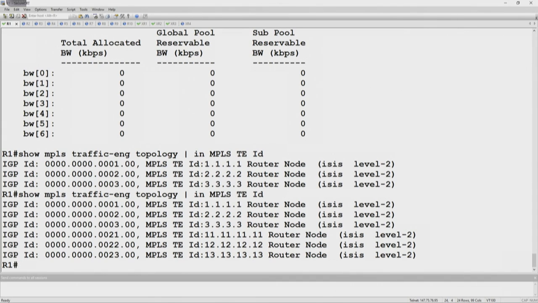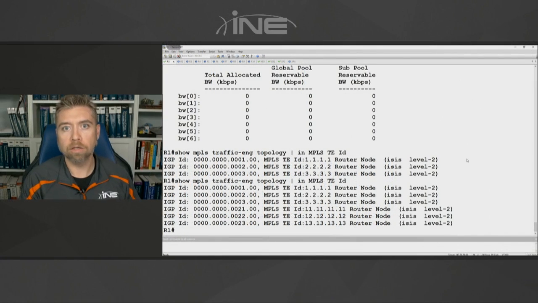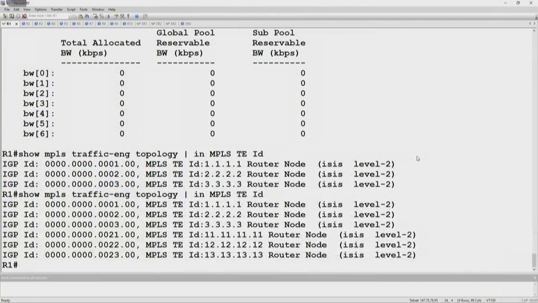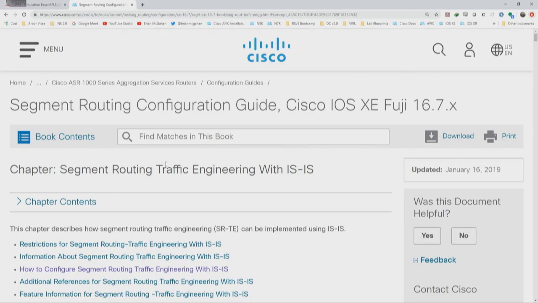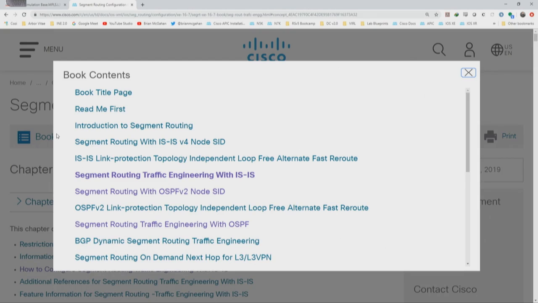Next let's take a look at the documentation. How specifically do we do segment routing traffic engineering, different than regular TE? This is under that same section of documentation we were looking at before, which is the segment routing configuration guide for the ASR1K. Under the book contents, we have the OSPFv2 node SID, which we were looking at before, the ISIS v4 node SID, which is the equivalent in ISIS, and now we're doing segment routing traffic engineering with ISIS.